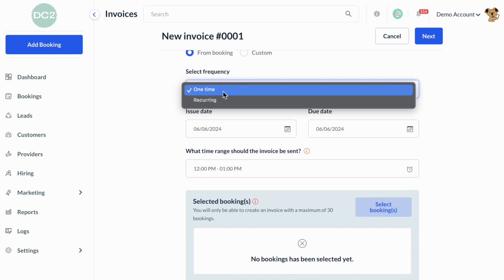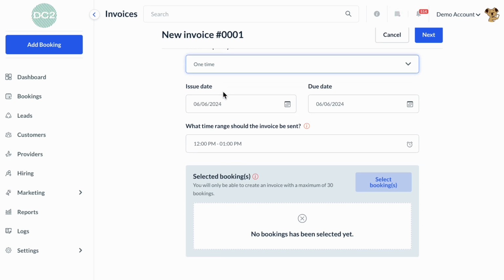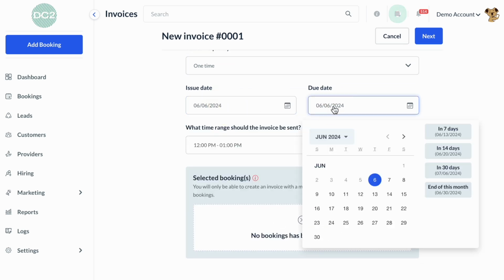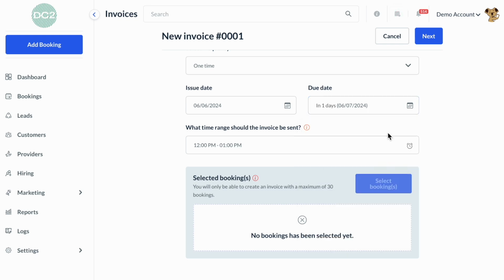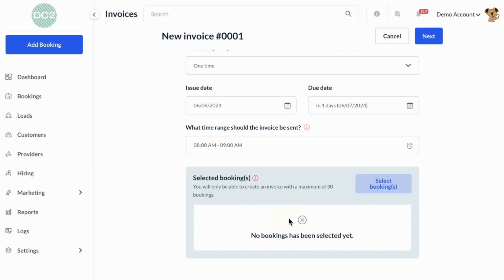For the frequency, we'll select one time. This is going to be a one-time invoice. And for the issue date, we'll put today's date with the due date of tomorrow's date. We can also select when the invoice will be sent if we have a premium plan. We can set it for 8 a.m. tomorrow.